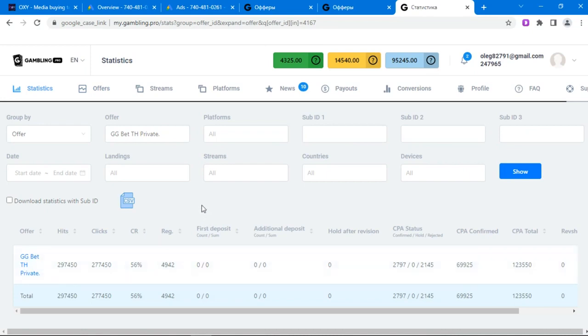Let's take a look at the statistics section, and there we have 27,750 clicks. It was received from them. We get 4,942 registrations, of which the advertiser has already approved 2,797 registrations and paid $69,925, which we have already received.